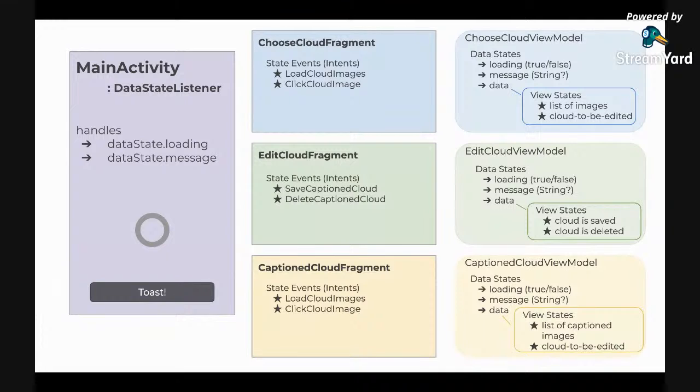Besides those three fragments, we also have the main activity, which is also listening to live data. The main activity listens for loading or for a message, and then the fragments listen for data content.